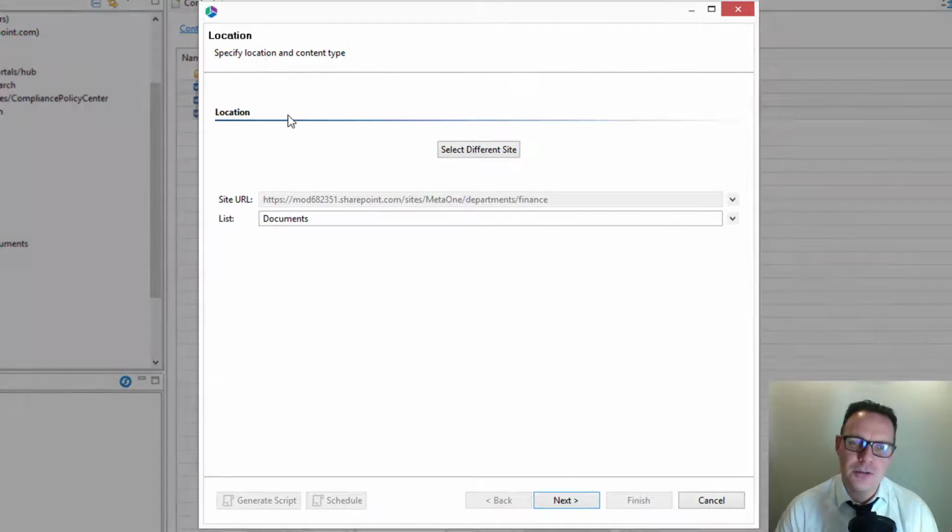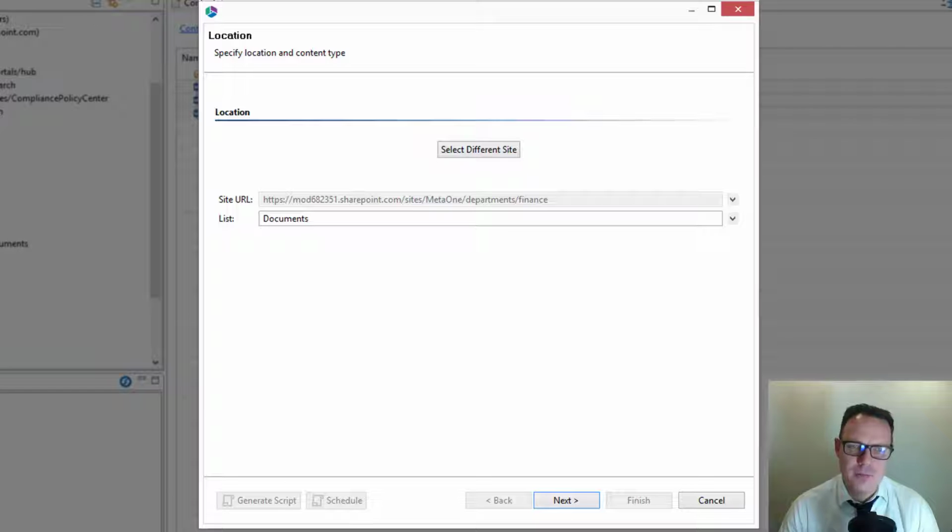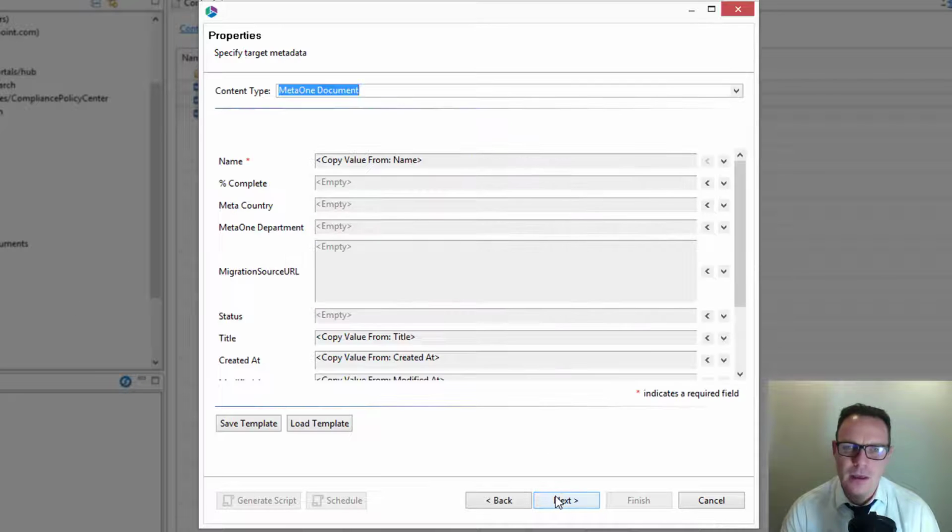So the first page shows the target. That's a target I've specified in the navigator here. So the target site URL and the target list. You can change those from here also, but I find it's easier just to select the target in the list. So I hit next. Now it's requesting the metadata at the target.